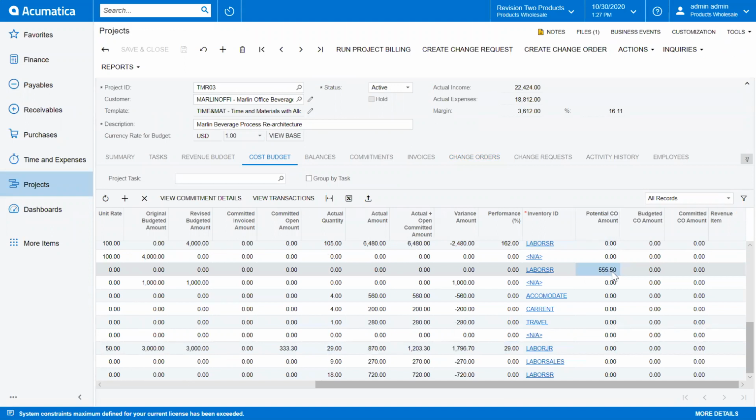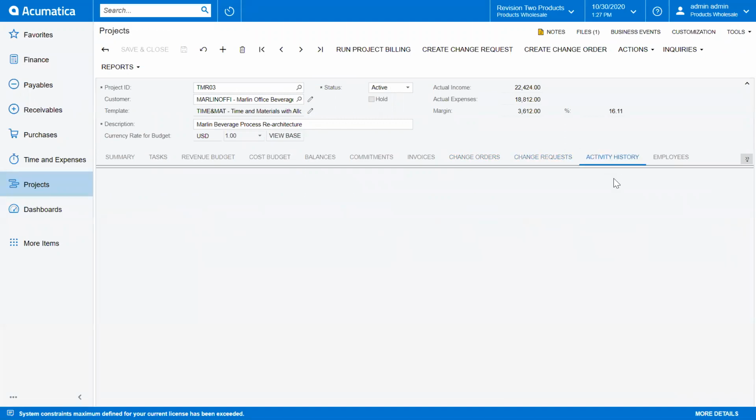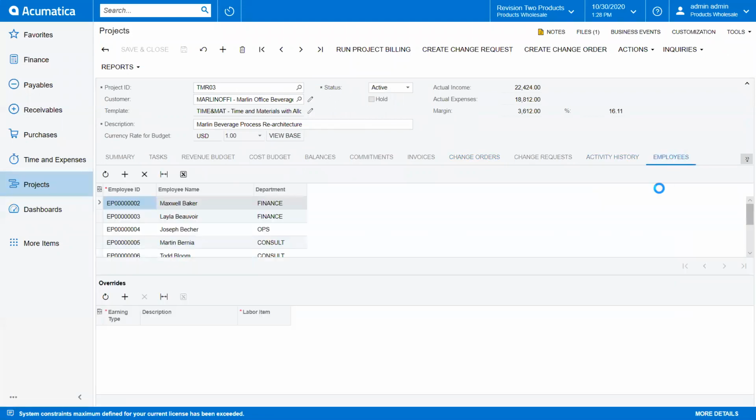There's the potential change order amount, and the reason it's potential is that it's not been released yet. We also have the ability to manage change requests, which is available more for project accounting on the construction side. I can see all of my activity history, so all the transactions that have been entered against this project, and then what employees are able to work on this project.